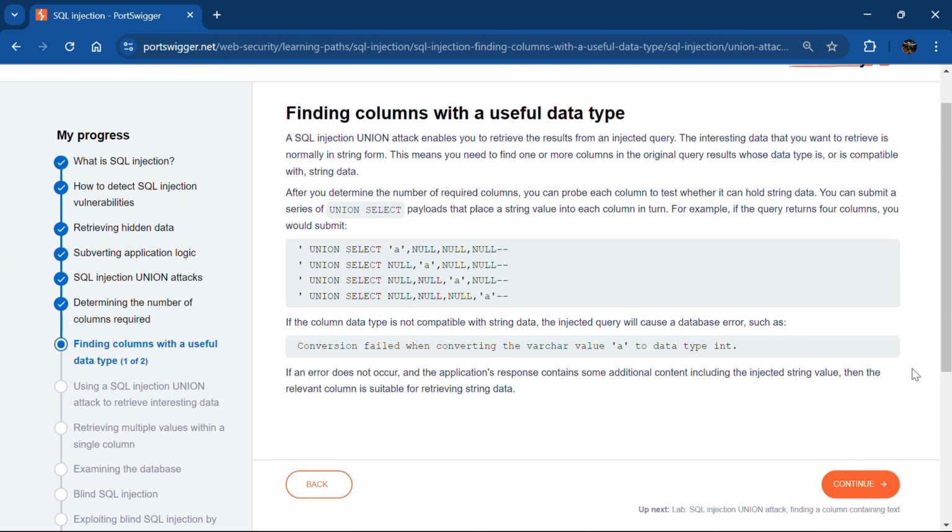SQL injection union attack enables you to retrieve the results from the injected query. The interesting data that you want to retrieve is normally in string form. This means that you need to find one or more columns in the original query result whose data type is string or compatible with string data. After you determine the number of required columns, you probe each column to test whether it can hold string data or not. So usually you want to retrieve data that's a string, like the usernames, the passwords, etc.